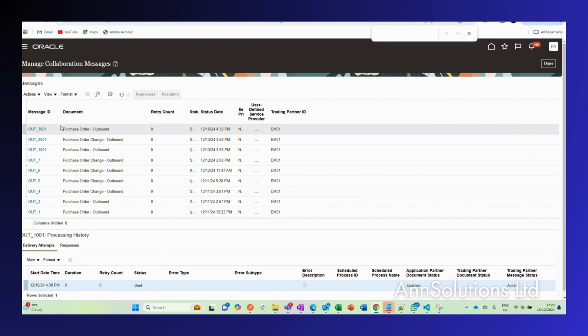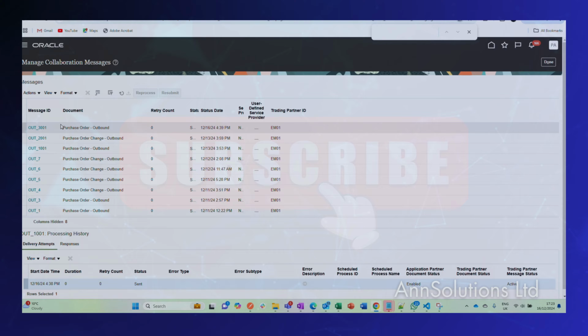How do you customize? How do you add attributes on the purchase order data model? How do you pass on the B2B message to the supplier?